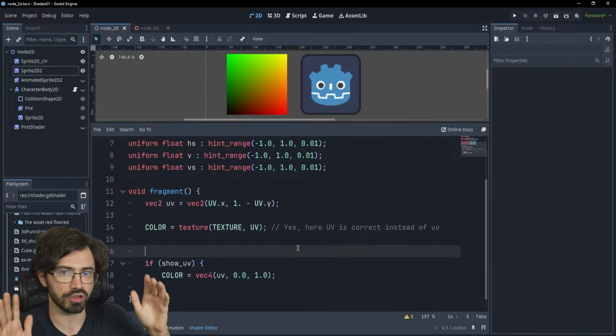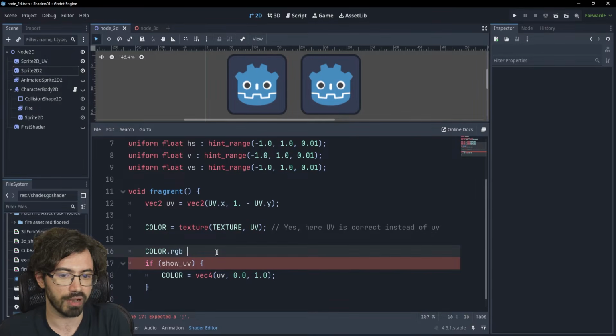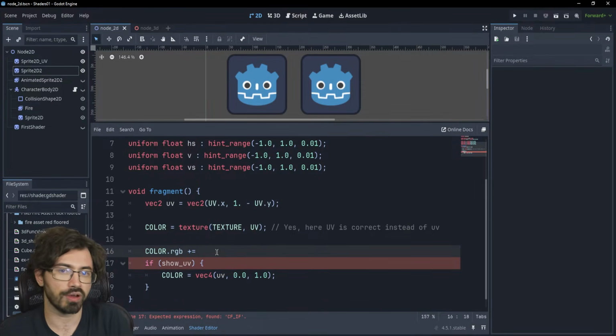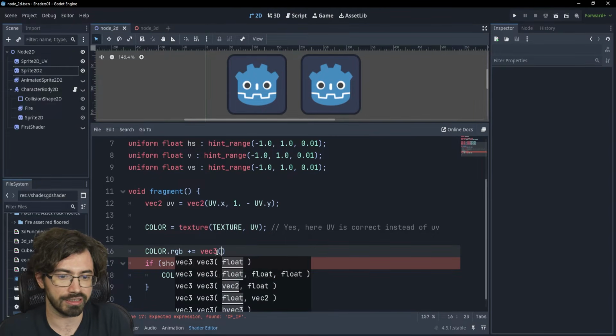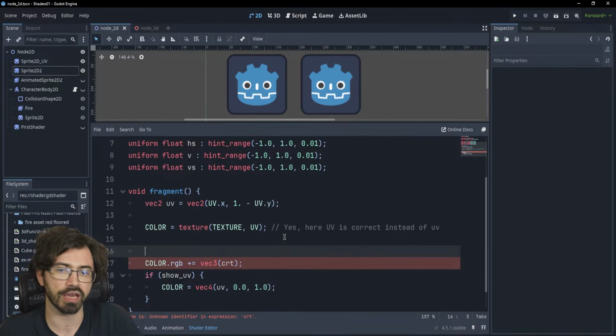Now I do not really want to touch the alpha, I want to keep the transparency as it is, so what I'm going to do is to simply write color.rgb plus equals, because I want to add what? Well, some other vector 3 that is defined by my CRT value that I'm going to calculate. Okay, but how do I calculate this CRT value?